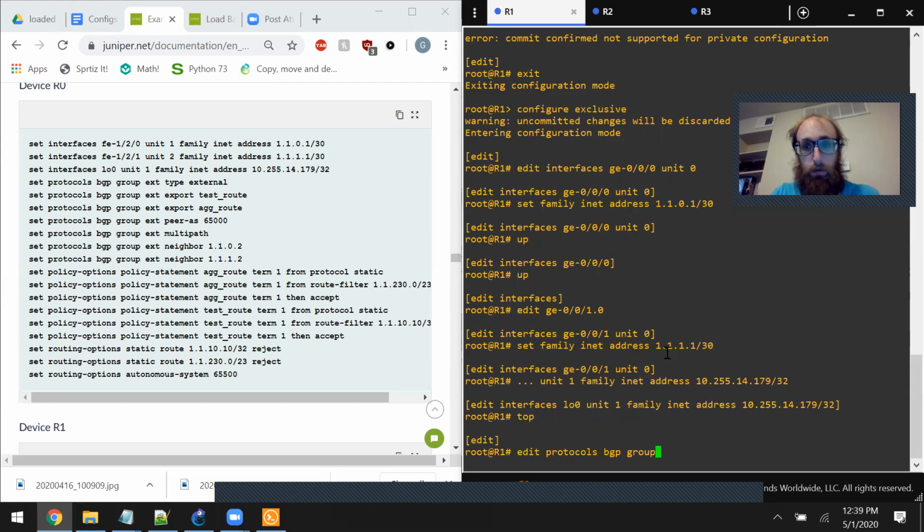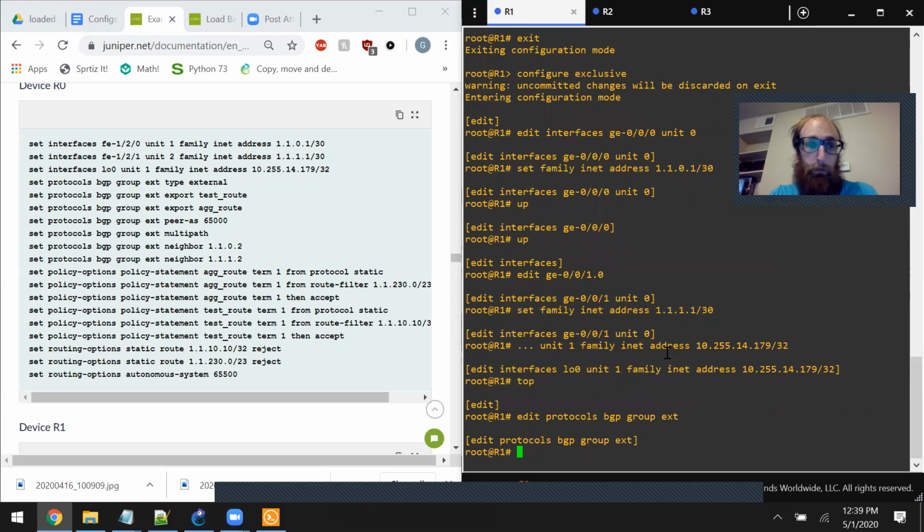So I am in configure exclusive mode right now. So I will be sure to demo the commit confirm functionality.